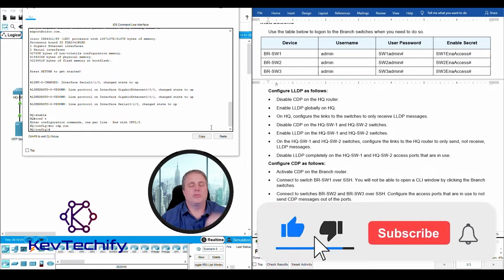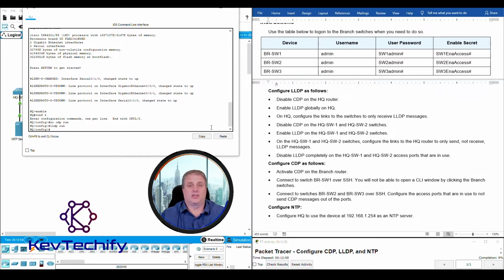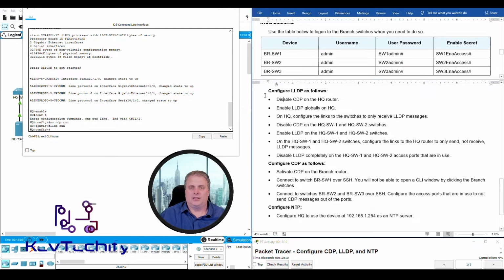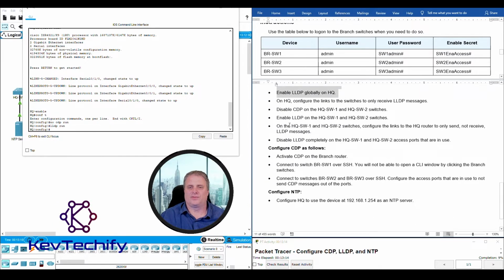Now we need to enable LLDP globally. To turn it on, we type in lldp run, and that turns it on. So what we did is we turned off CDP, Cisco Discovery Protocol, and now we turned on LLDP, Link Layer Discovery Protocol. That's a multi-vendor discovery protocol. Well, that takes care of our first two steps. Let's go on to our next one.